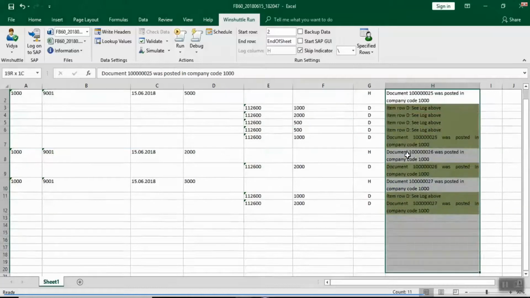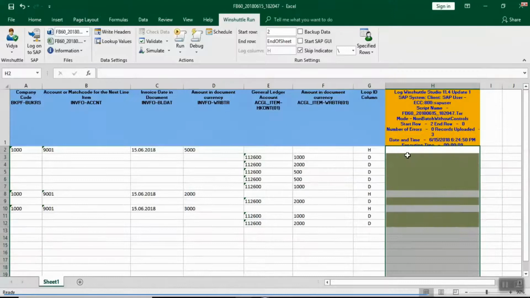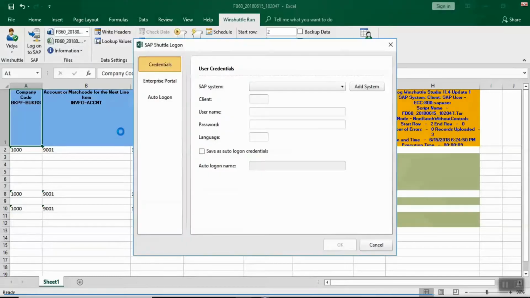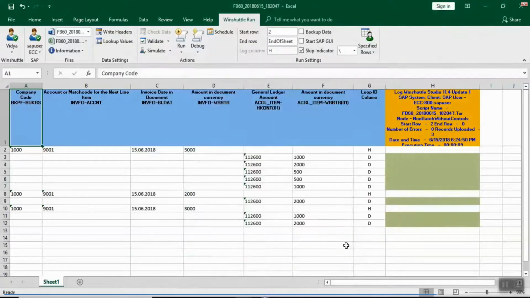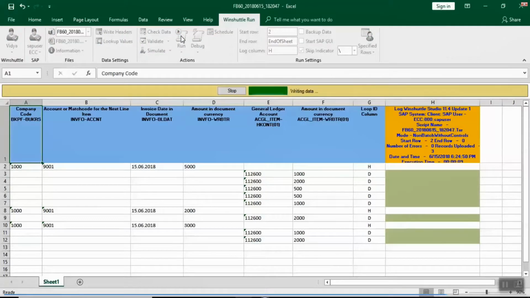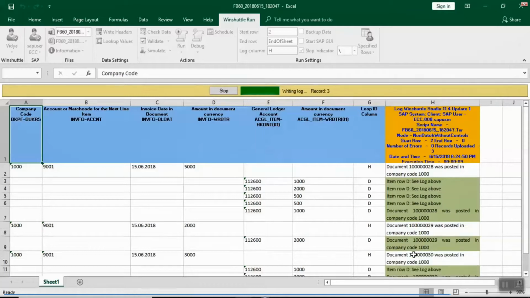So I'm removing this part because we are going to do a retest. Then log on to SAP. So again, make sure you set up your auto login so that it will be much faster. And now we could start using our template. So here I also show you the skip indicator. So if you want blank or if you want the backslash or the forward slash. So I click run, then it's the same thing. It will provide you the document number.